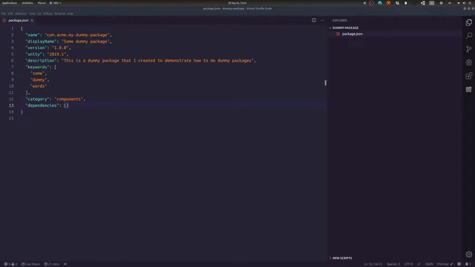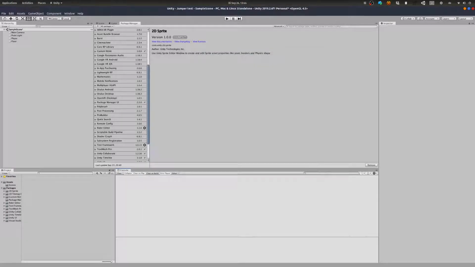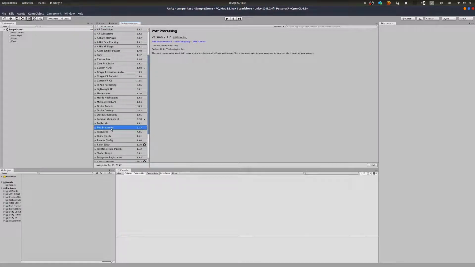Now that our package.json looks good, let's go to Unity. I have created here a dummy project, which right now doesn't have much, it's pretty empty, but I want to show you the package manager. Here you have most of the packages that usually come with Unity. If I click, for example, on post-processing, you will see here the name com.unity.postprocessing, the description, the version, and in which versions of Unity it works.